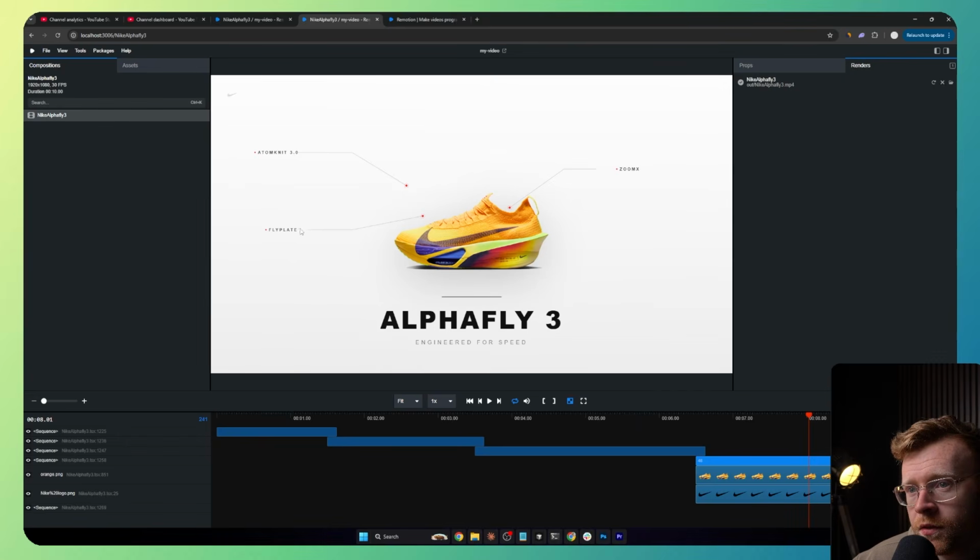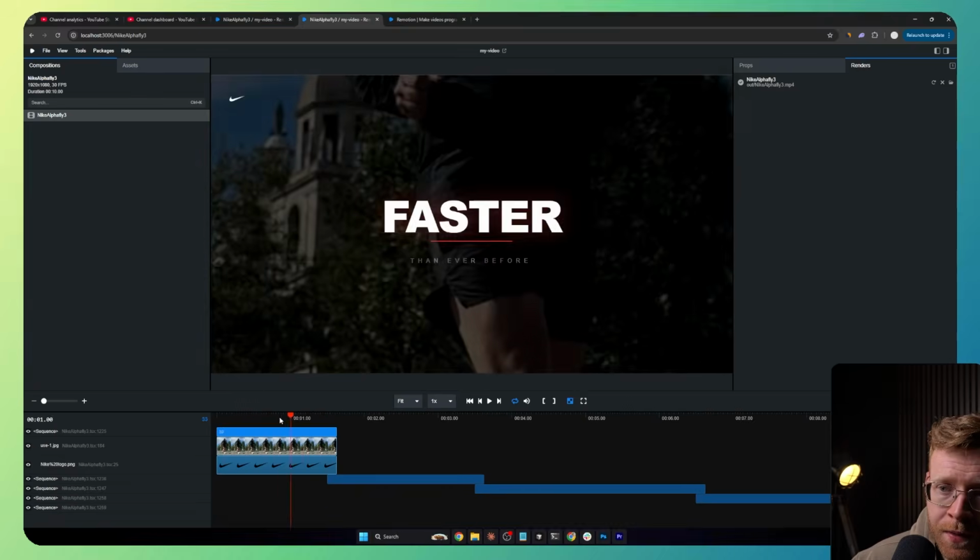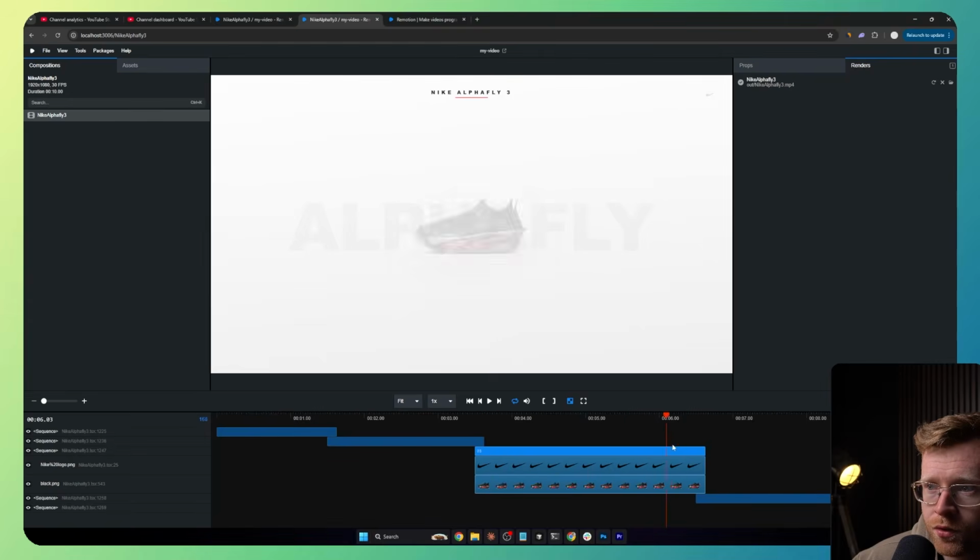Now, these are not connecting to the right places on the shoe. So obviously the Zoom X should be at the bottom here. The fly plate should connect to the fly plate and the Atom knit at the top. But honestly, I think it looks good. You can tell it exactly where it is on the shoe. You can even send it an image with the specific parts highlighted if you wanted to be really specific and get it correct. For this video, I'm not going to waste too much time on that. But that's how we built this ad out start to finish.